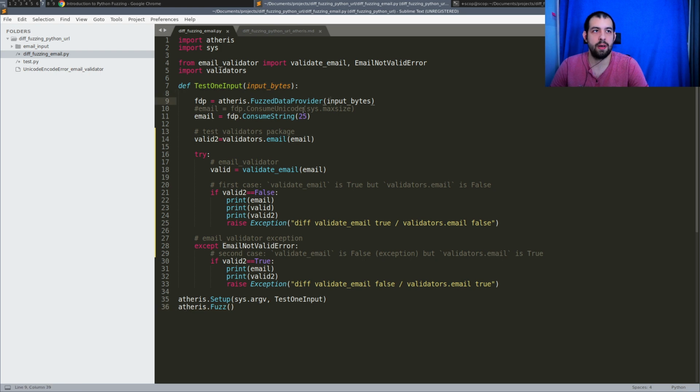Inside this one, basically nothing really fancy. We are taking the inputs. We are telling Atheris that we want to have a data provider. That means we would like to have some manipulation of the data that will be done. Basically, in that case, I'm asking to get only a string, and I'm asking to get a string of size 25 at the maximum. I can modify that. I can use consume Unicode, and I will get a Unicode string, and so on. You have a bunch of stuff that are available. So just take a look at the Google Atheris project, basically.